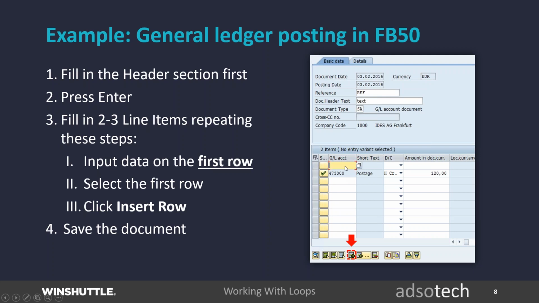And in this example, the data goes in the opposite direction. Once you press the insert row button, it pushes the item we just entered down one row, leaving the first row empty. Then we can enter the next line item again on the first row, and you keep repeating this. You press the insert row button, insert the next item on the first row of the table, and every time you repeat this, the previous entries will be pushed down one row. That's the key. That's how you get the loop to work in FP50.